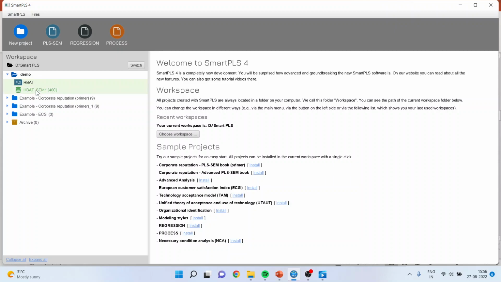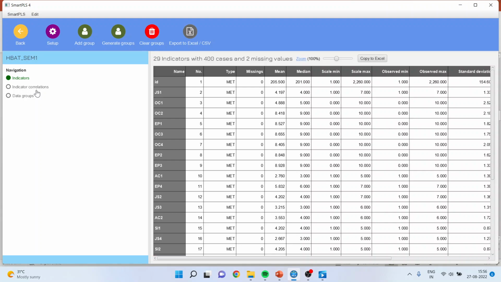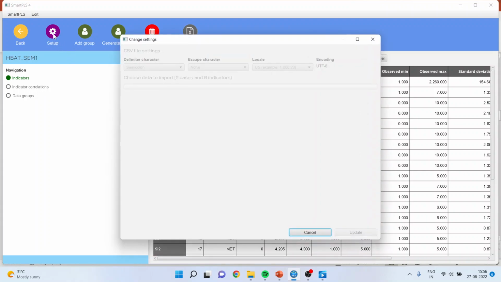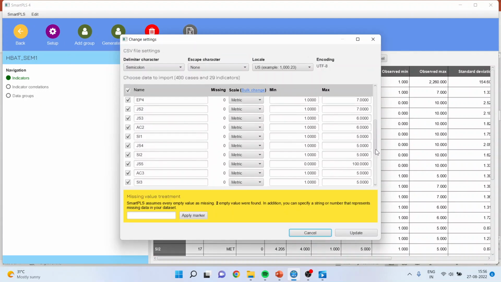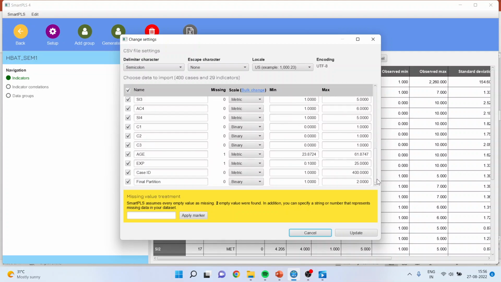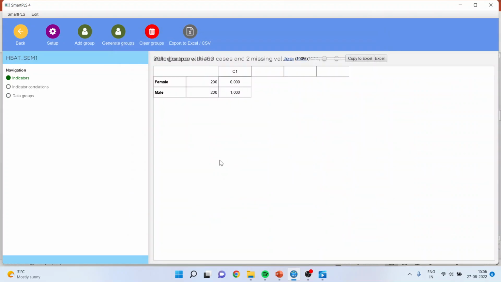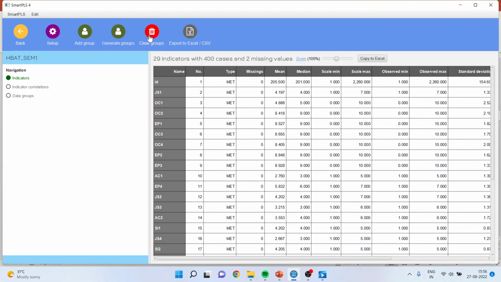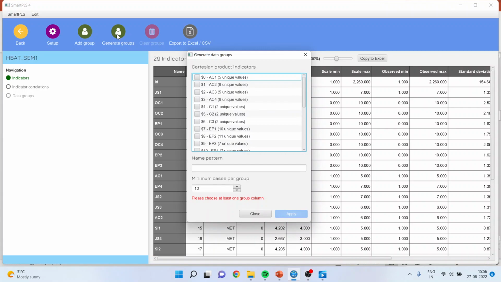For this, I will go into the HBAT-SAM raw data. Go in setup, make sure that the categorical variable, the moderator variable, is in binary. You can change the scales from here and press update. Now you want to generate the groups. So click here, generate the groups.